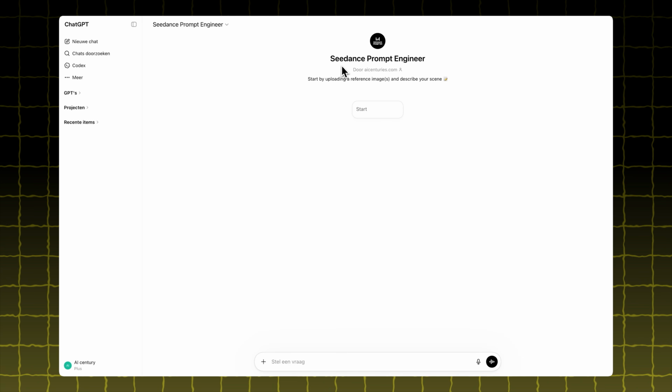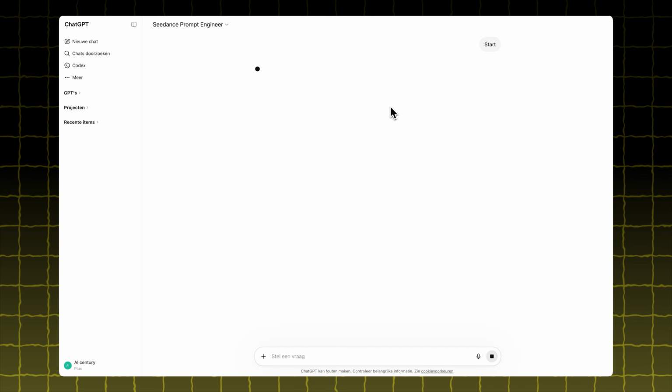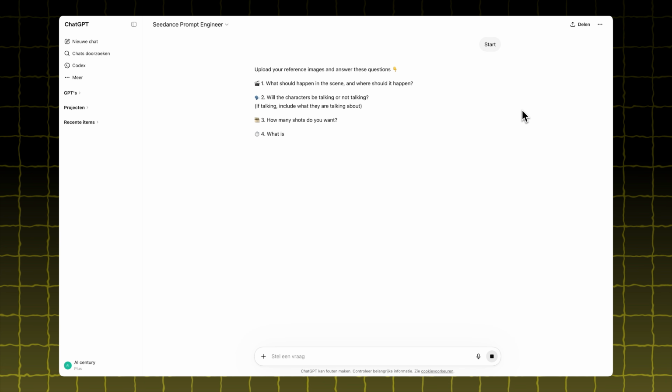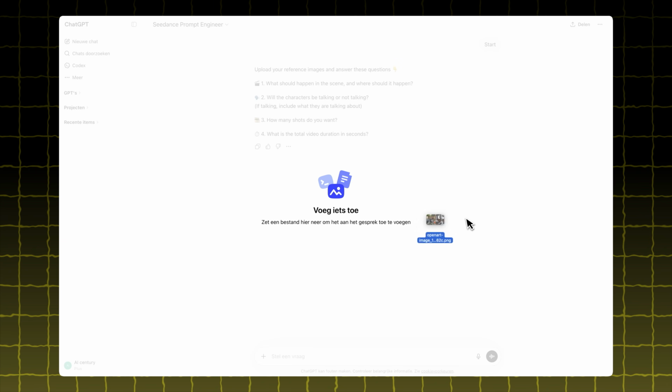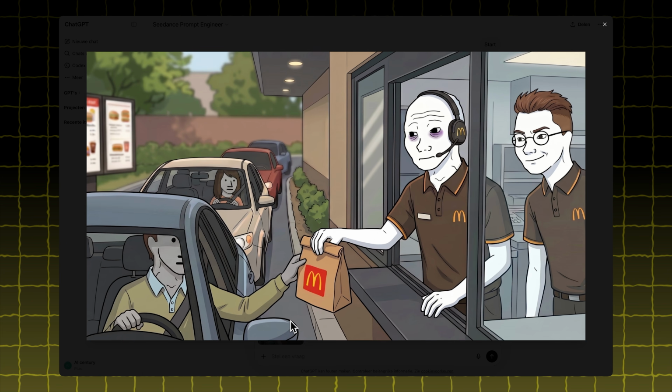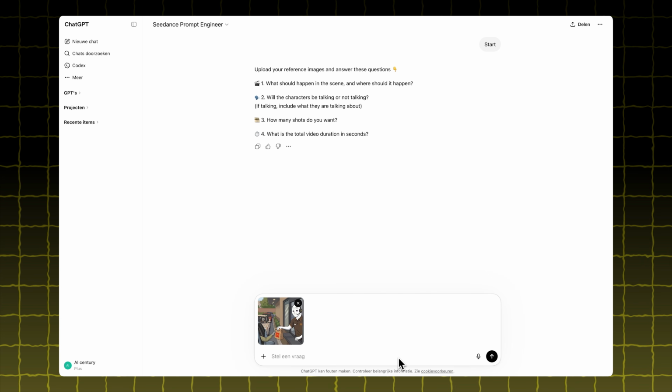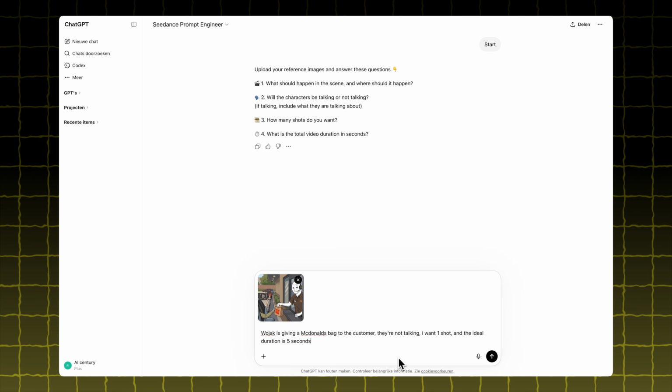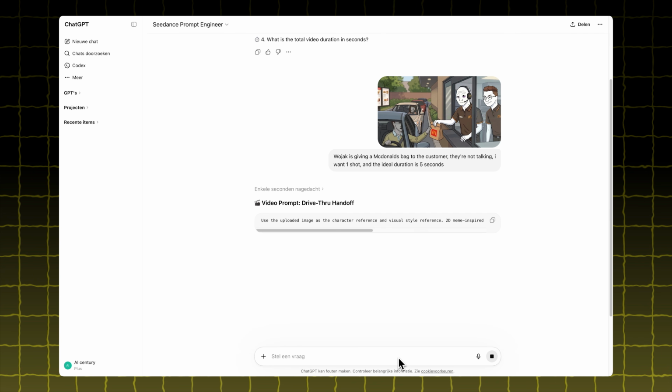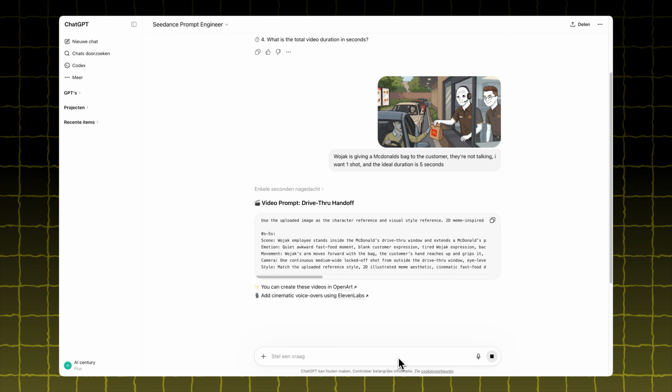To animate your images, you can use the GPT model you see here. To begin, click Start. The GPT will ask for a few details about your scene: what should happen, whether the characters are talking, how many shots you want, and the total duration. So first upload your reference image, then enter your prompt. For example, Wojak is handing a McDonald's bag to a customer. It's a single shot, and the duration is 5 seconds. Once you proceed, the GPT will generate a video prompt for you.